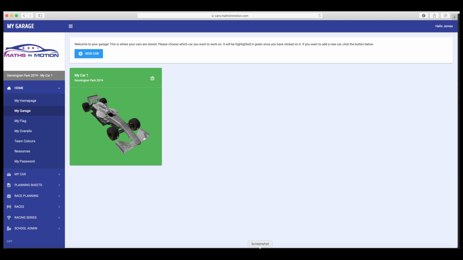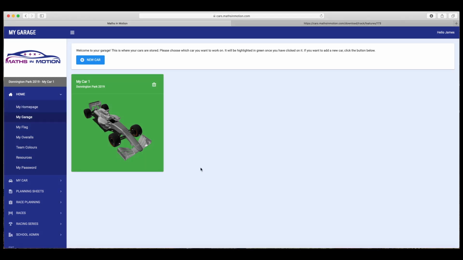Once you have followed the steps in our previous video of how to join a racing series event, you can go to My Garage and see that a car has been created for that circuit. The next thing you need to do is to classify the features for that circuit. You can do this in two ways.